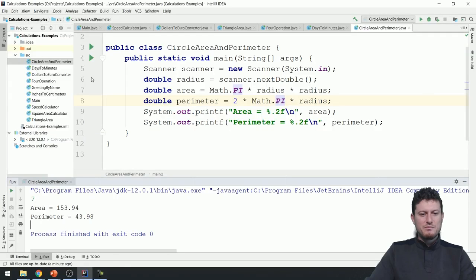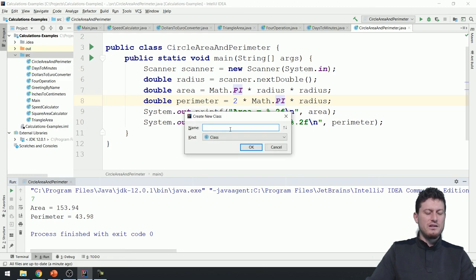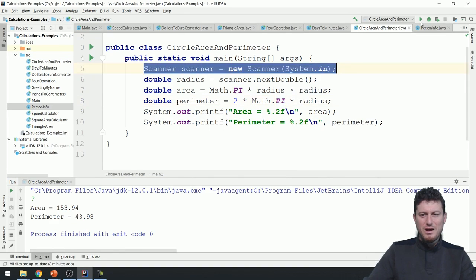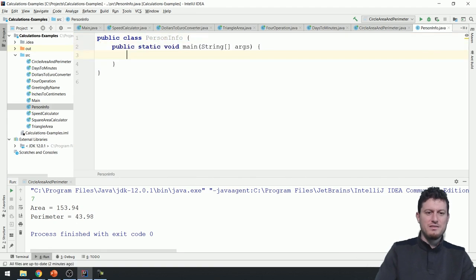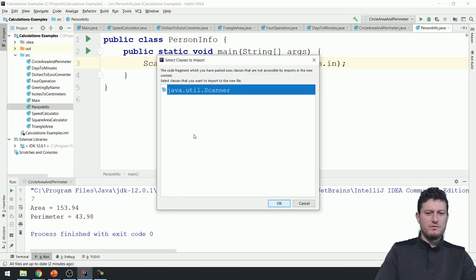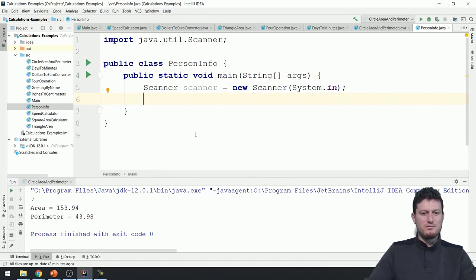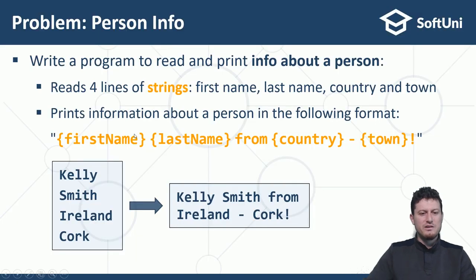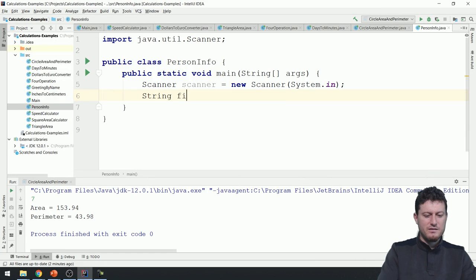I will write this person info. Add new class. This is PersonInfo. I will use Control Tab to take this line. We'll return back to main. I will increase the font in order to make it easier for you when reading and watching the video. Okay, and next I will say first name, String firstName equals scanner dot, what? Next line. Please read the next line.